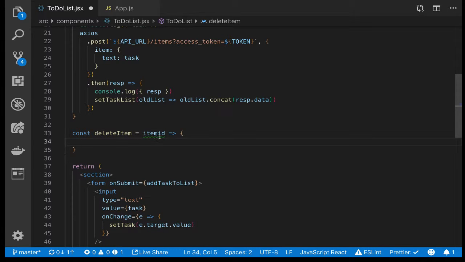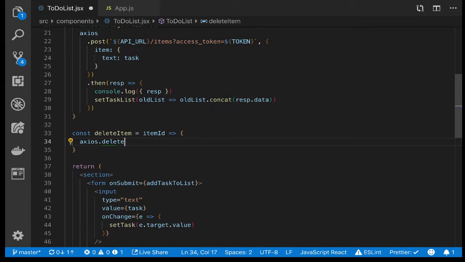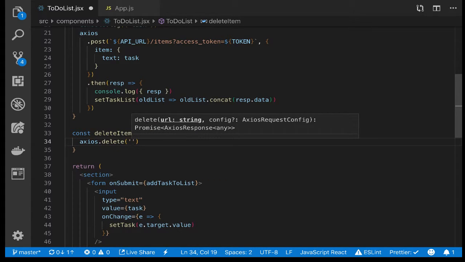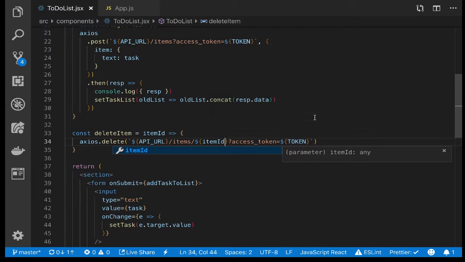Now inside of here, Axios.delete. And where do we want to go? We want to go to slash items, slash item ID. How convenient. Whoever wrote this API was a genius. They followed RESTful standards. It makes it predictable.